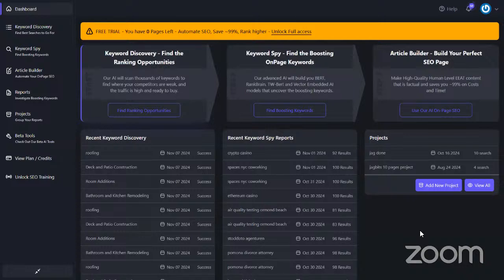The problem is, however, that there's good AIs and bad AIs. Just going into ChatGPT and asking it to write you an article on whatever, crypto casino or Spaces NYC co-working or air quality testing Ormond Beach, it's going to give you the most garbage bargain basement article that is not going to do very well.